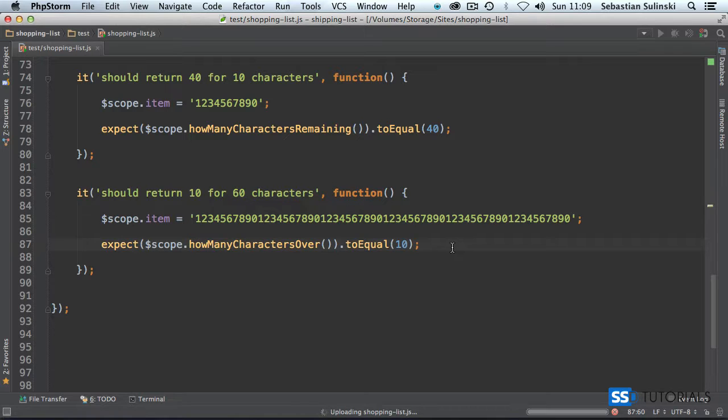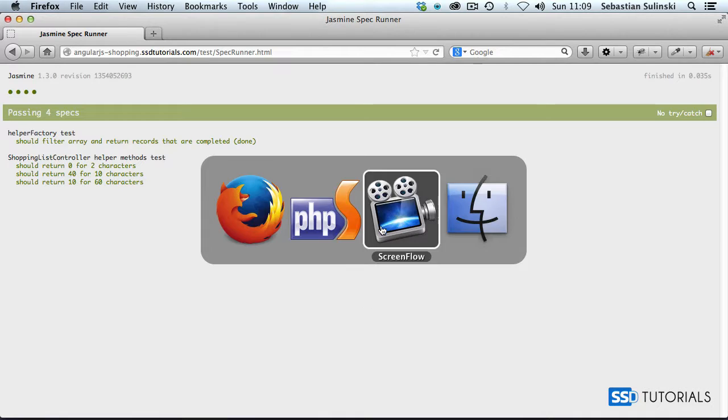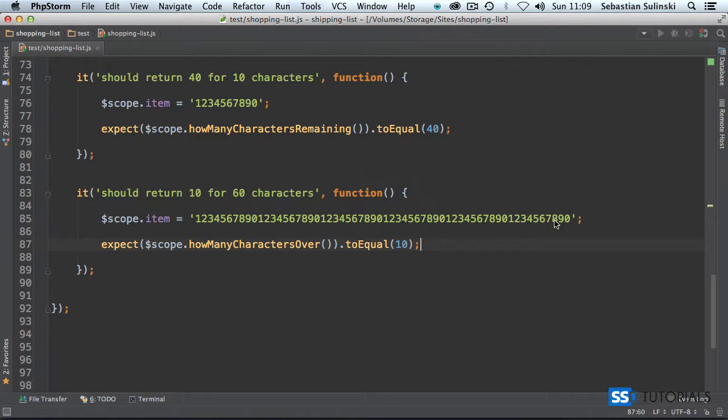So if we now save it and preview it in a browser, refresh the page, it should return 10 for 60 characters. It's successful again, all in green, which is good. If we go back to our editor, obviously we can see if that's going to return false if we simply add another extra character.